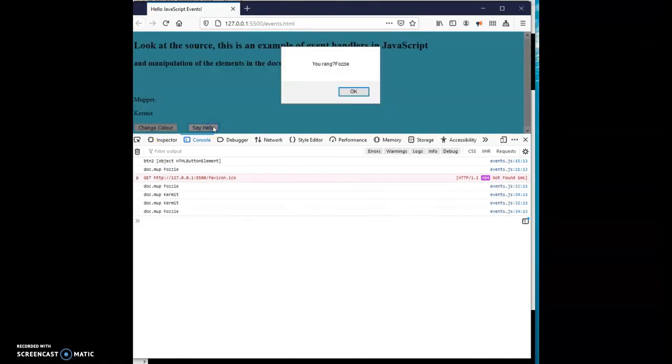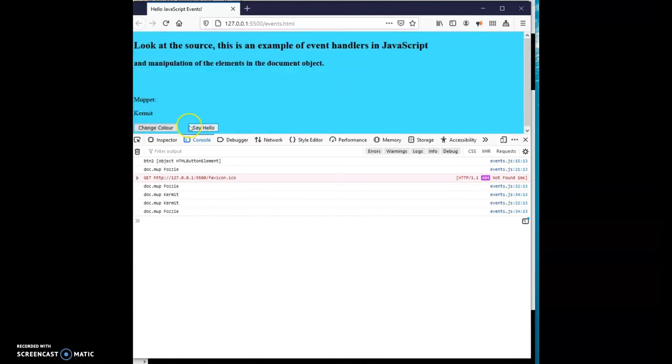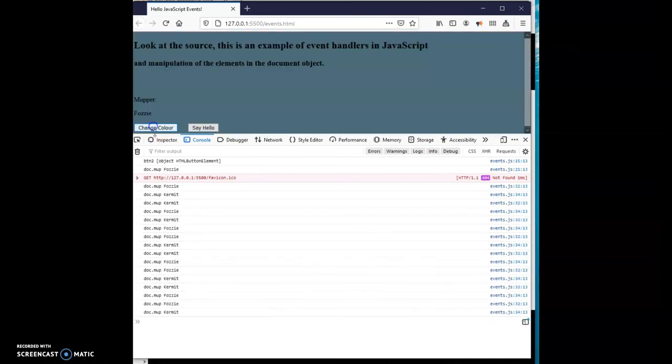Yay! Same thing with this. You rang Fozzie. Okay. And it changed to Kermit. So it's going to change every time I click on the button. And notice here it's Fozzie before, Kermit after. So now that it's working, I can take my log statements out and I know it's working fine. So that's using console.log.